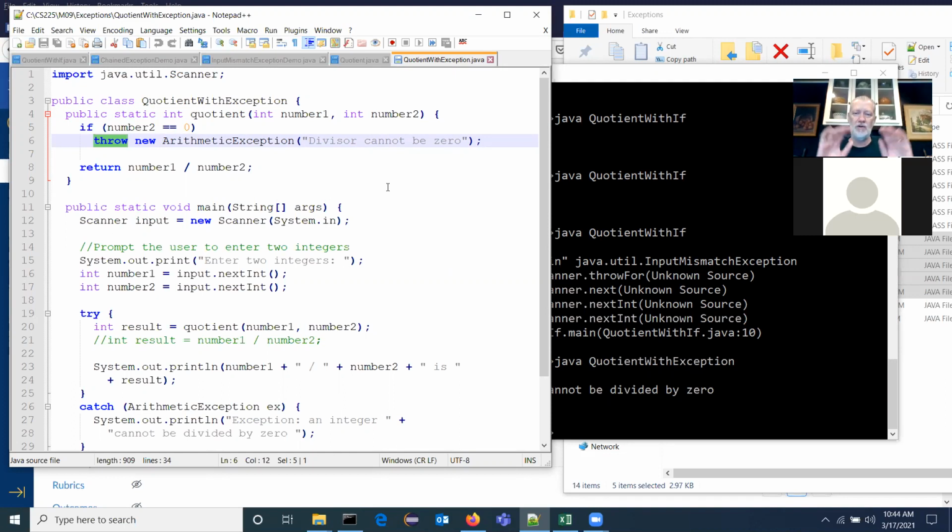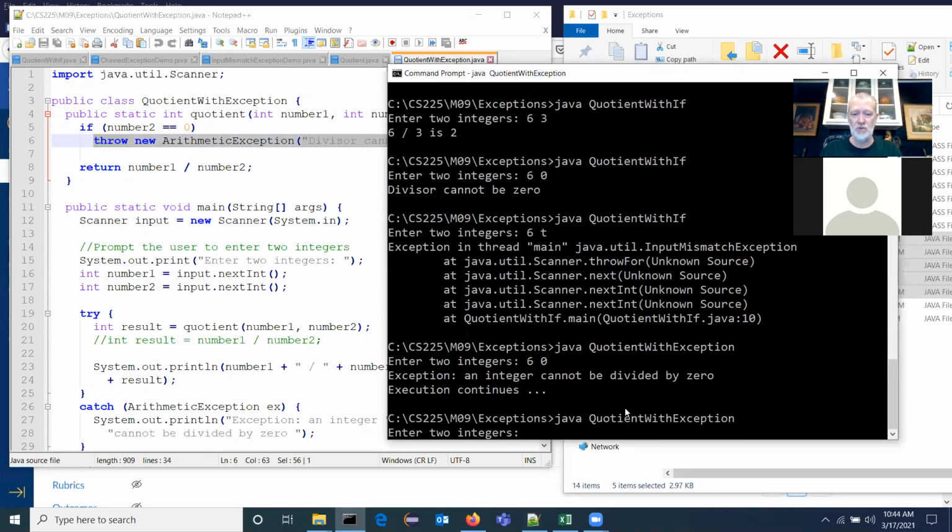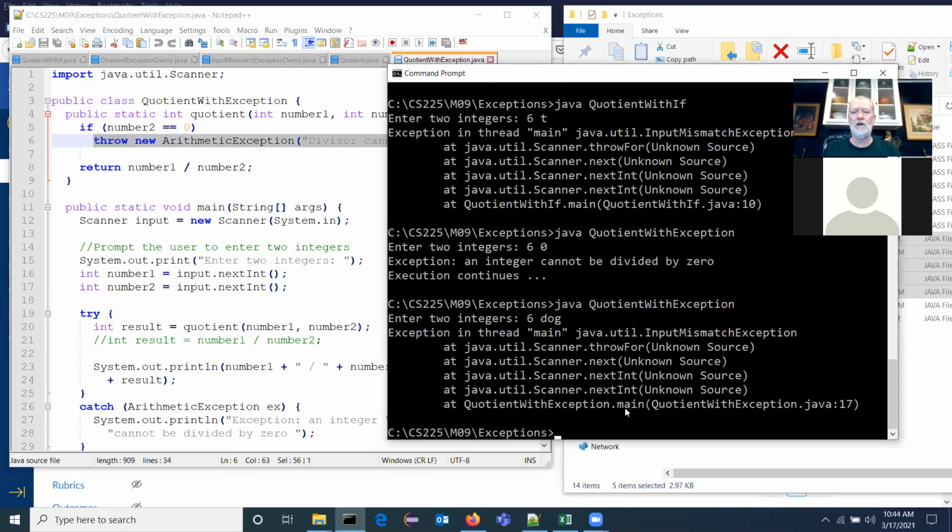So try, throw, catch. Generally these things are not explicit. Generally, you anticipate what kind of exceptions you might get, and then you catch them. Now, notice what was not caught. Input mismatch was not caught. Quotient with exception. 6. Oh, input mismatch exception. So what could we have done here?